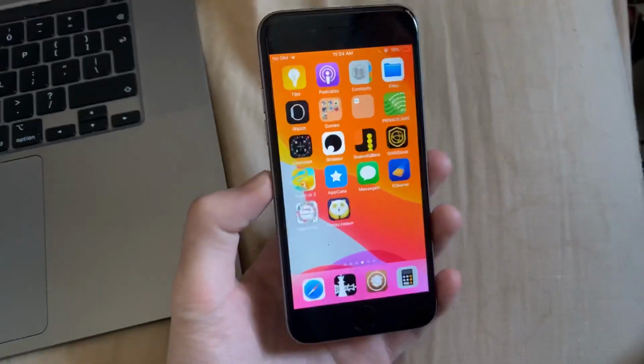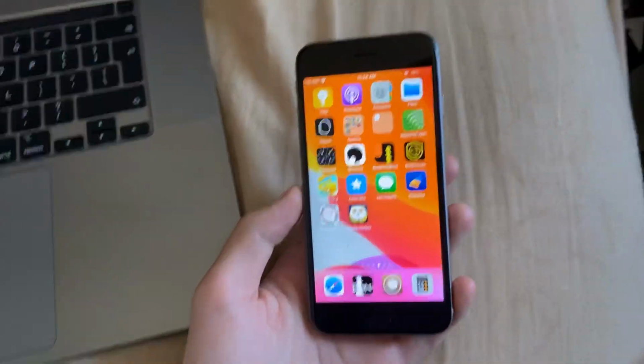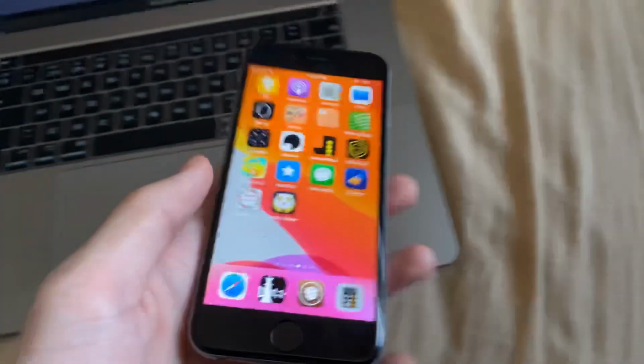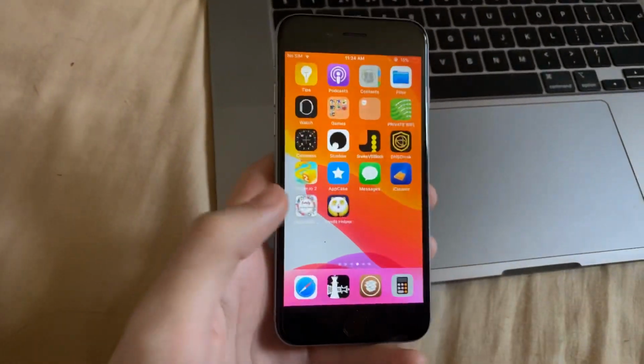Welcome everyone. I would like to show you how to factory reset the iPhone 6, iPhone 6S, iPhone 7, iPhone 8 and iPhone SE 2020. If you have another iPhone model, I will leave my tutorial in the description. The process is quite easy.